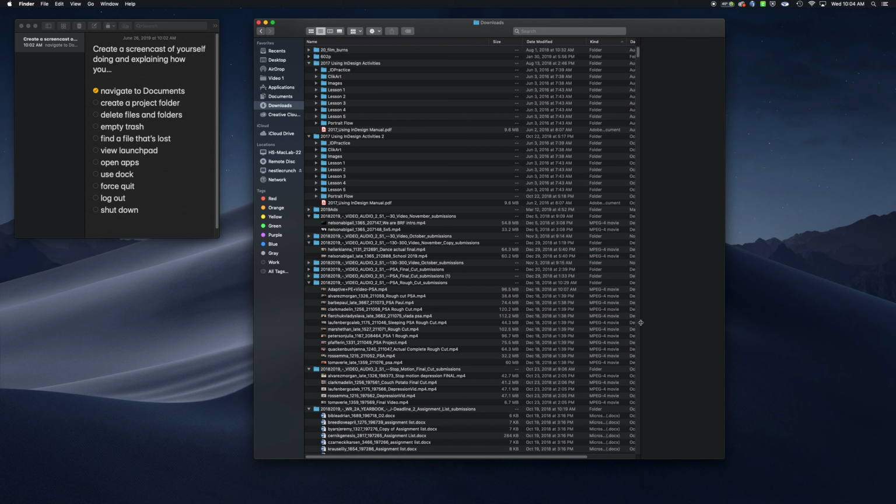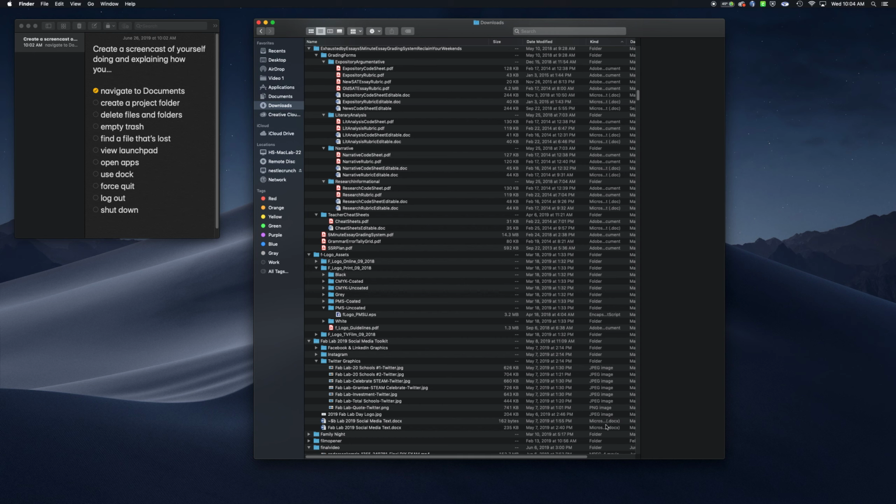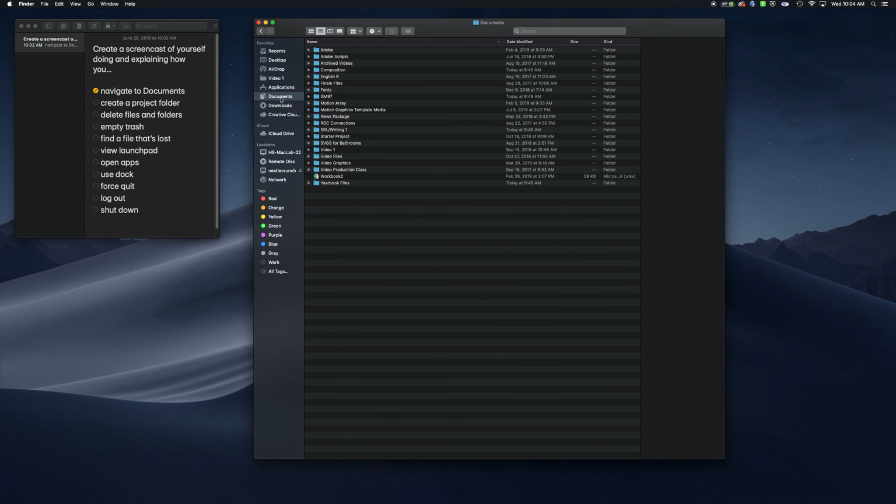And so if I wanted to find a JPEG file, which is in here somewhere, I just have to scroll down until I find, yeah, JPEGs are right there, or at least there are some. Anyway, I'm going to go back to this documents folder and go back into my starter project.